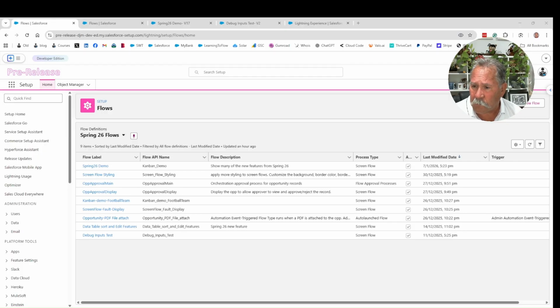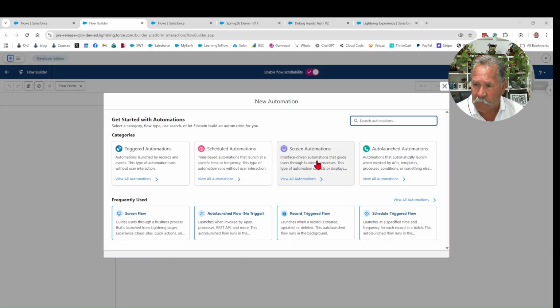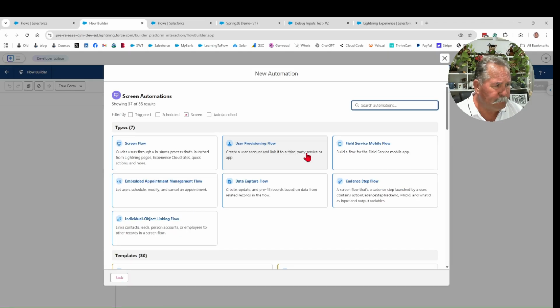Okay, so firstly, the new flow screen types. When we go into new flow, we've got some new screen options here. One is a cadence step flow. A cadence step is part of a sales process where there's a number of steps that you need to go through. So there is a screen flow that's specifically for that. And there was also a multi-page one, which has disappeared. That was mainly for Experience Cloud sites. So maybe it's not quite cooked yet, so it's disappeared as well.